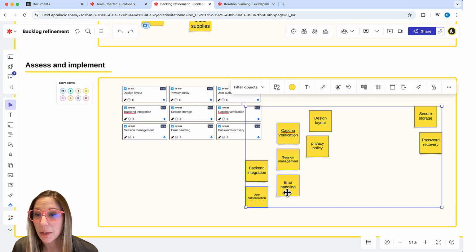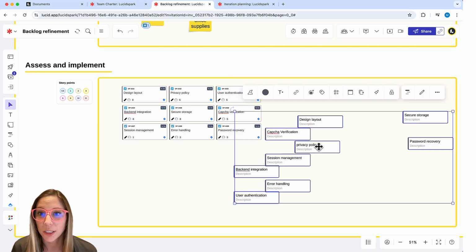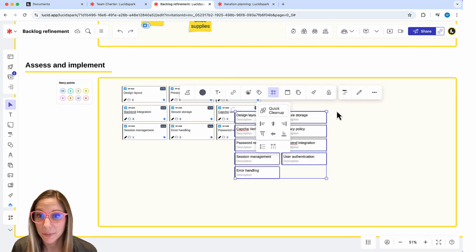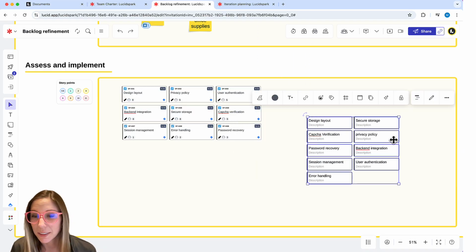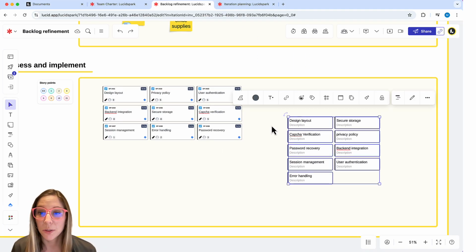All right, so now I have all of my sticky note tasks highlighted, and I want to then change them into Lucid Cards. So I'm going to select Change Object, Lucid Card. They're a little all over the place, so I'm going to select Quick Cleanup. All right, now they're a bit more organized, and now I want to, out of these Lucid Cards, create a connection to my project management system.